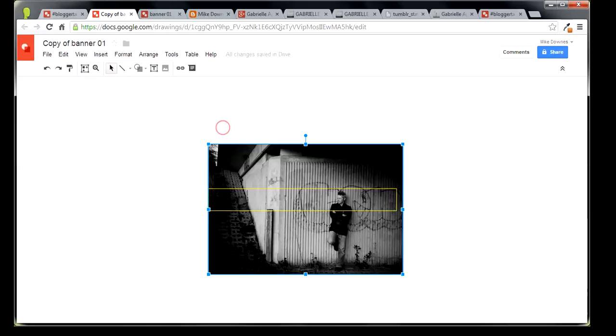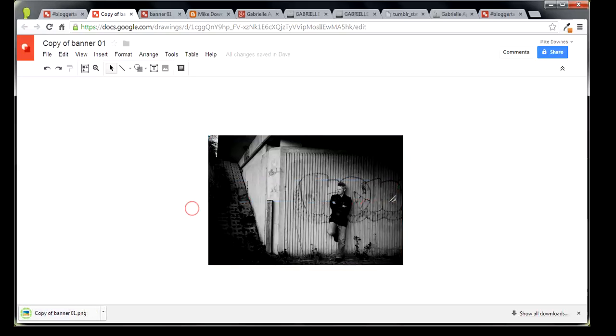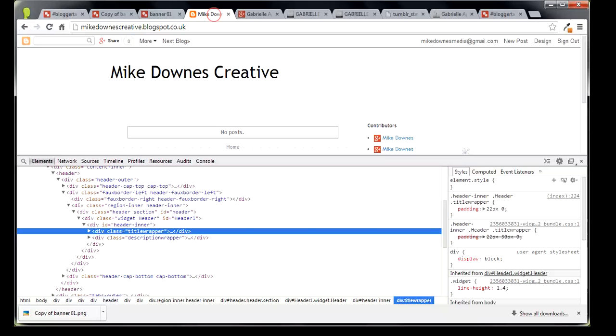Now watch this. I'm going to take away the yellow and I'm going to make that transparent. This will all come together in a couple of moments. And this little triangle here is the edge of the canvas. And I've got to trust at this stage. And I've got to say I want to download this image as a PNG. Okay? And it just says copy of banner down there. Copy of banner. And so I'm going to go back over to the Mike Downs Creative thing going on here.